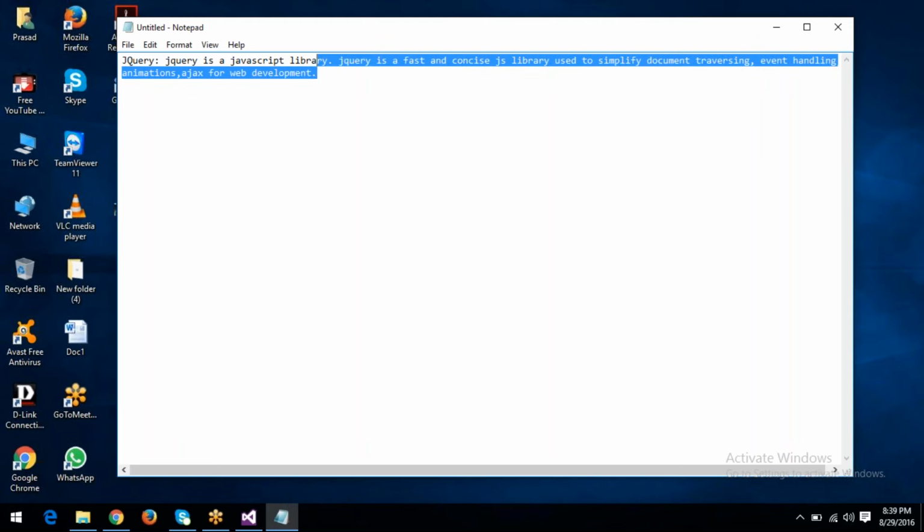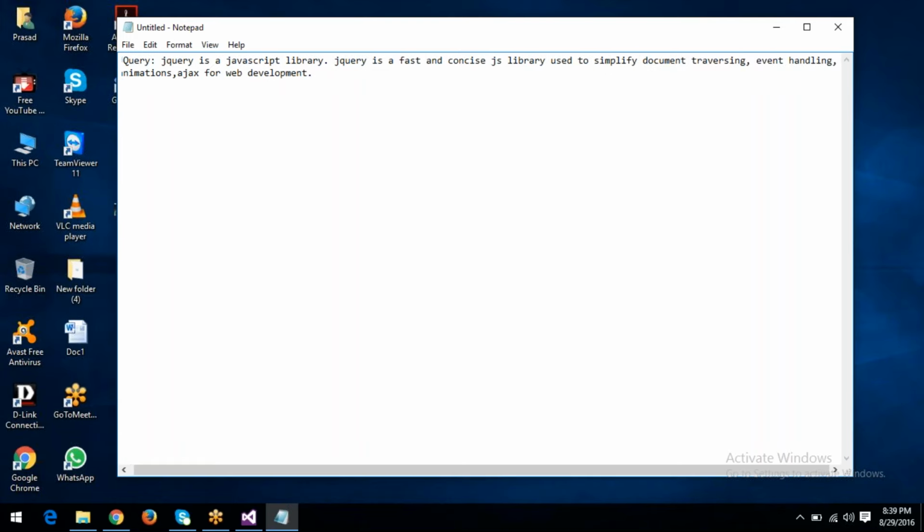Okay, so jQuery supports all these concepts: document traversing, event handling, animations, and Ajax. Ajax is used to implement web applications that interact with the database. So we can retrieve data from the database and we can submit data to the database by using Ajax in jQuery.